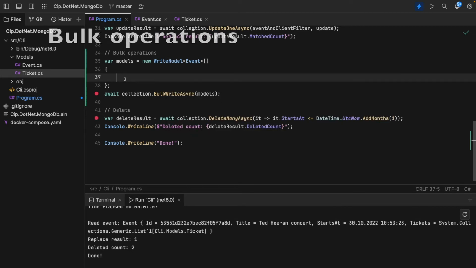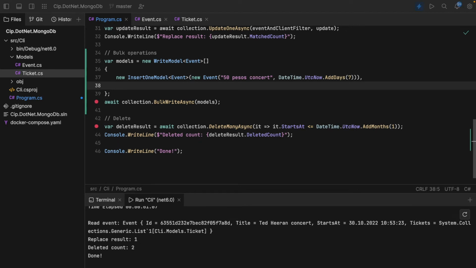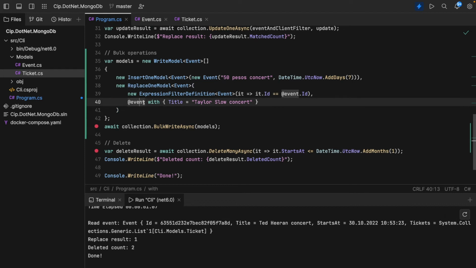First one is going to be insert. So I'm going to insert a new event, which is going to be called 50 pesos concert. And the next one, I think I'm going to do a replace. Yes, let me copy paste it. Here it is. So it's the same update that we had before. We are using our inserted event and we are changing the title from Ted Hiran to Taylor's Law.